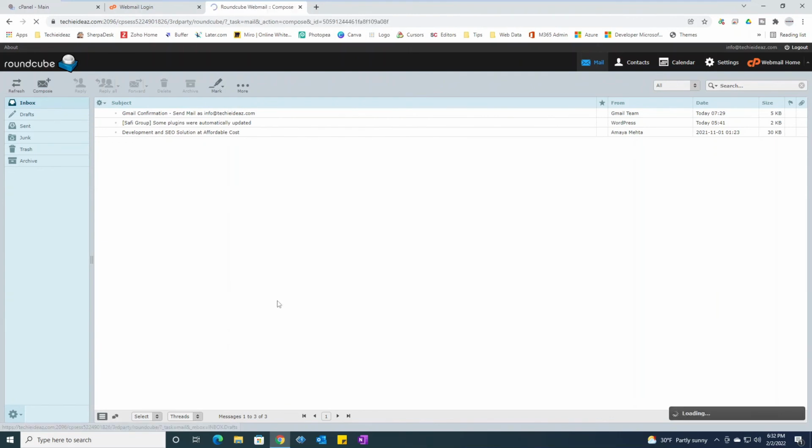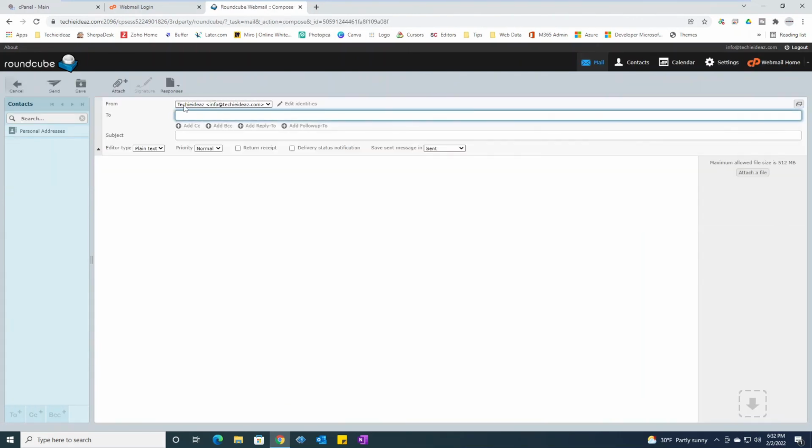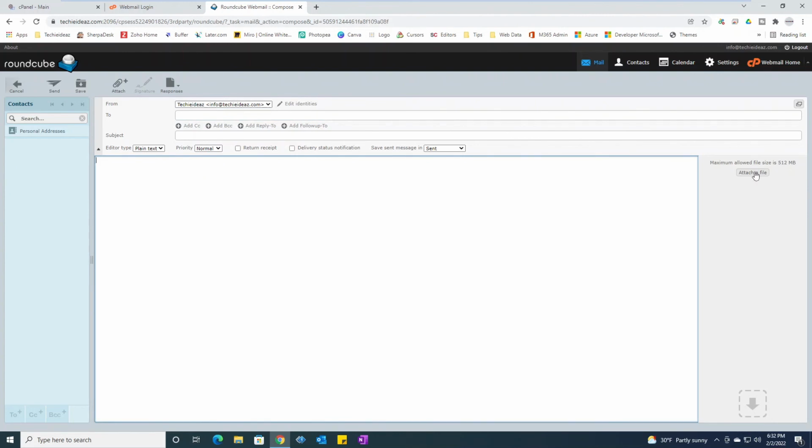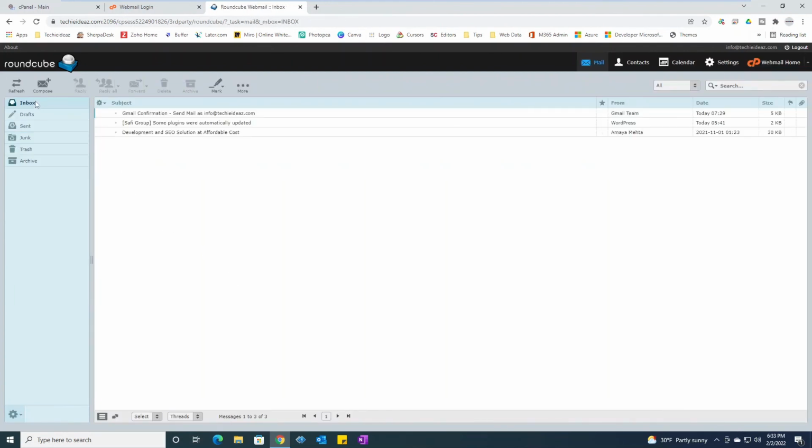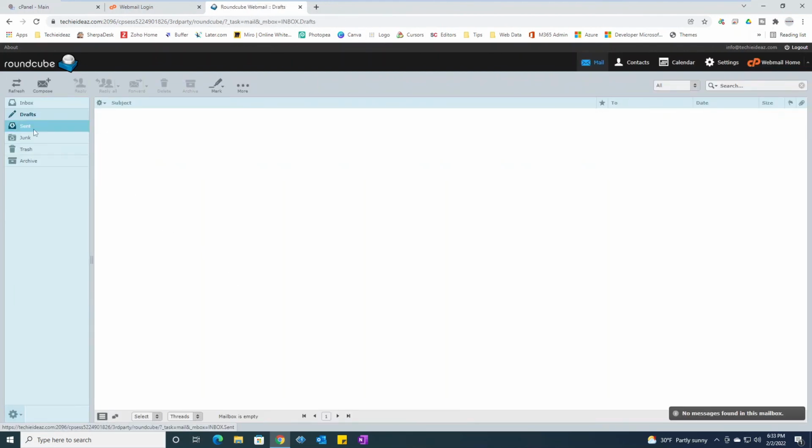Now if I try to send a new email, you will see the display name has been changed, and I can simply write the subject and the body of the email, and the attachment is right there, and send. So that's how you can access your webmail, and that's how you can send an email. You can definitely see all other options: the drafts, sent, junk, trash, and archive, all other folders, same as other email accounts. This does have them as well.